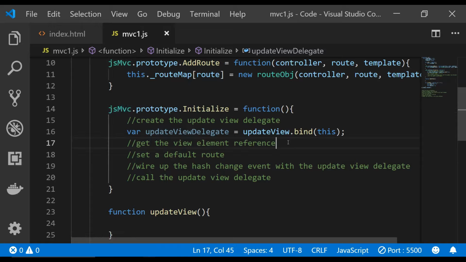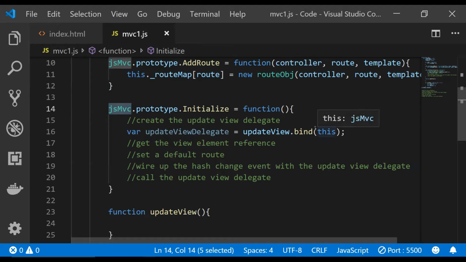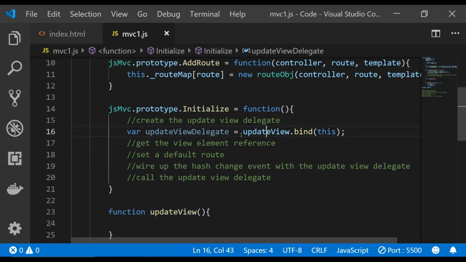If you don't know what scopes for functions means, what happens is when this UpdateView function will be called, then whenever we will invoke this keyword, this keyword will always point to the argument value which we are supplying over here, and in this case this is pointing to JSMVC. So we are essentially providing this object as the scope value for this function, and bind will always return a function which will have a fixed scope. It can never be changed. It doesn't matter from where it is called.